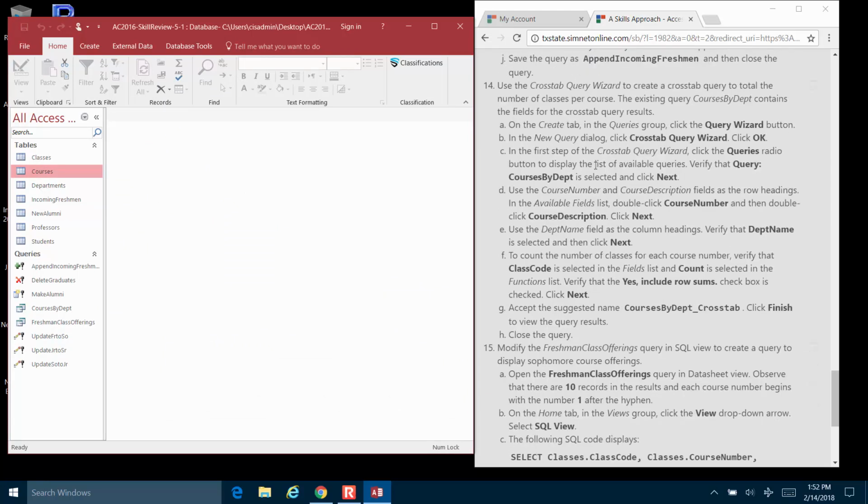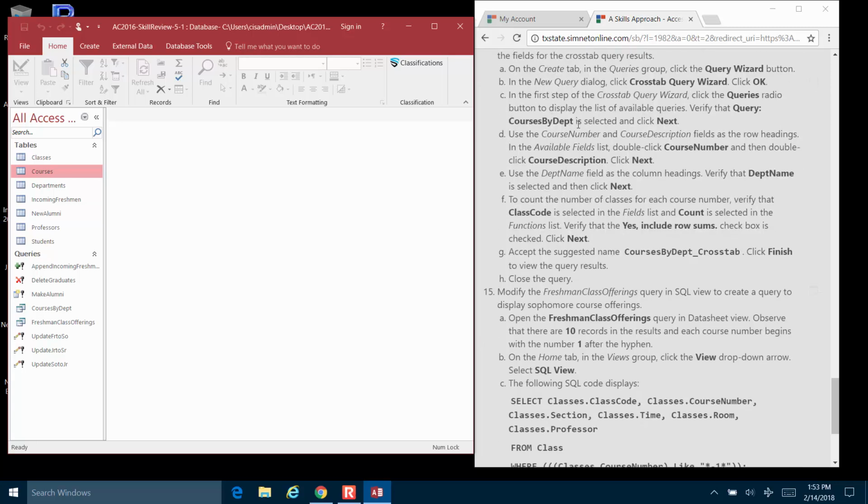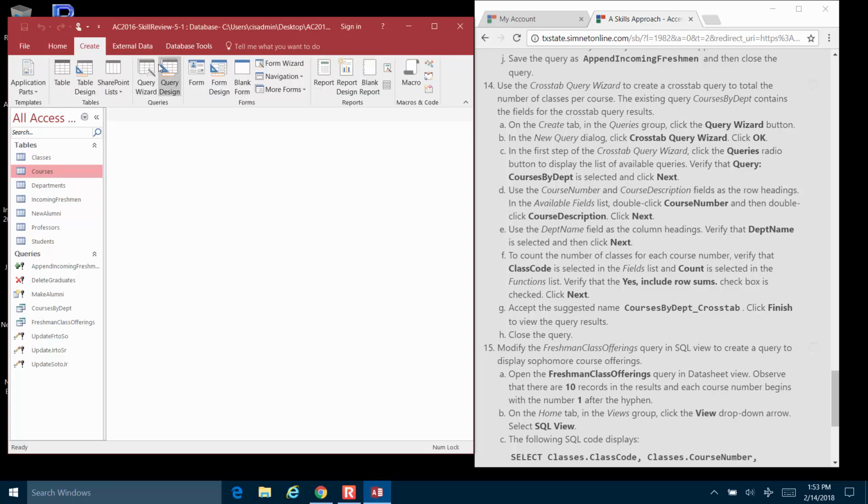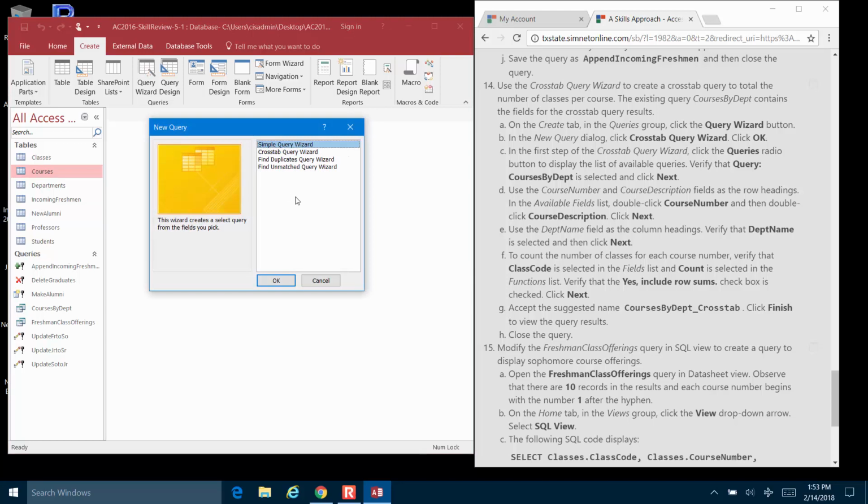Alright. Almost done. Next thing we're going to do is a crosstab query. We're going to create this crosstab query to show the total number of classes per course. We're going to use the query wizard this time. So query wizard, and you see crosstab. Say OK.